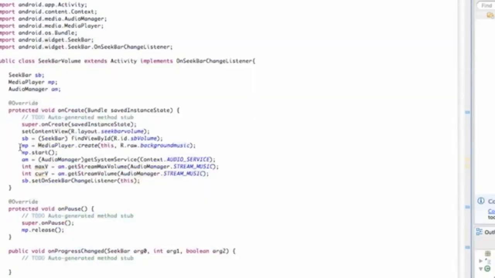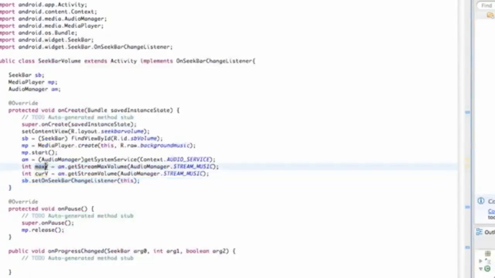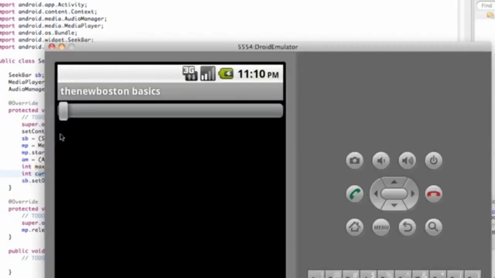What's up, guys? Welcome to your 193rd Android tutorial for the new Boston. What we're going to do in this tutorial is set up our seek bar and adjust our volume. So it's going to be pretty much completing this activity. And just to make reference to why we set up the max value and the current value, we're going to access our seek bar, and we're going to say, hey, the maximum value is going to be the same as the maximum value of our audio manager, or the maximum value our phone will allow.